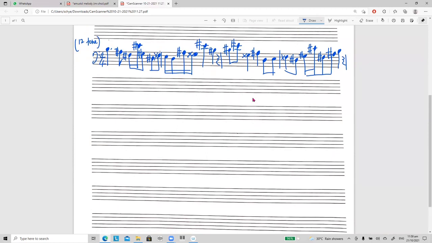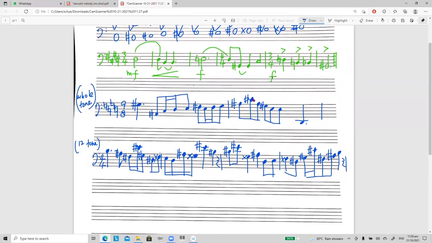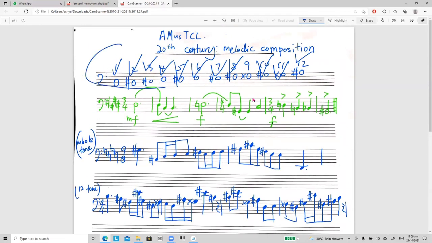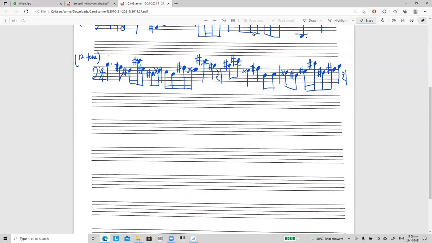Next 4 bars, I want to use the 12 tone technique again. So again, choose from these scales. Choose from the scales above here. I will just, using the same method, continue to compose this. Here I want to change to 3, 4.